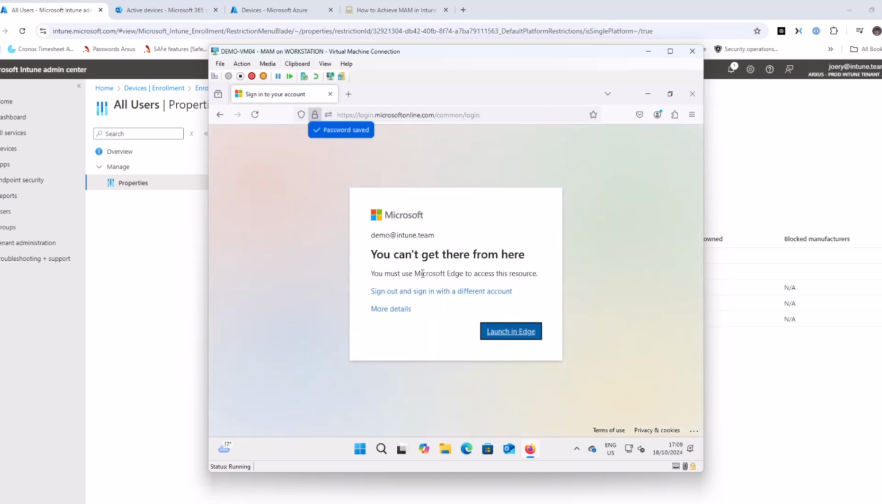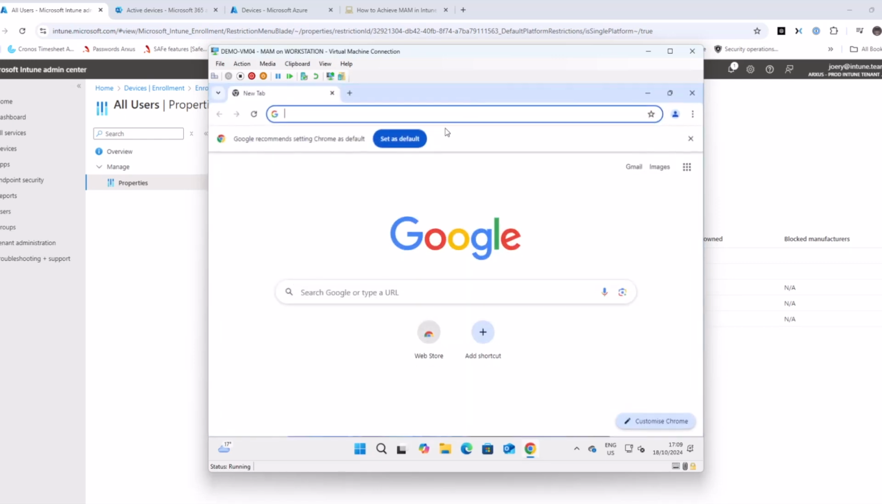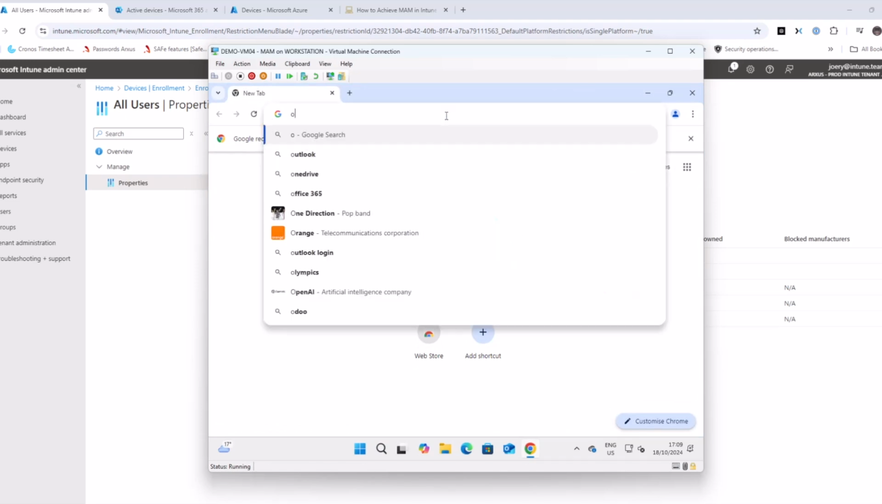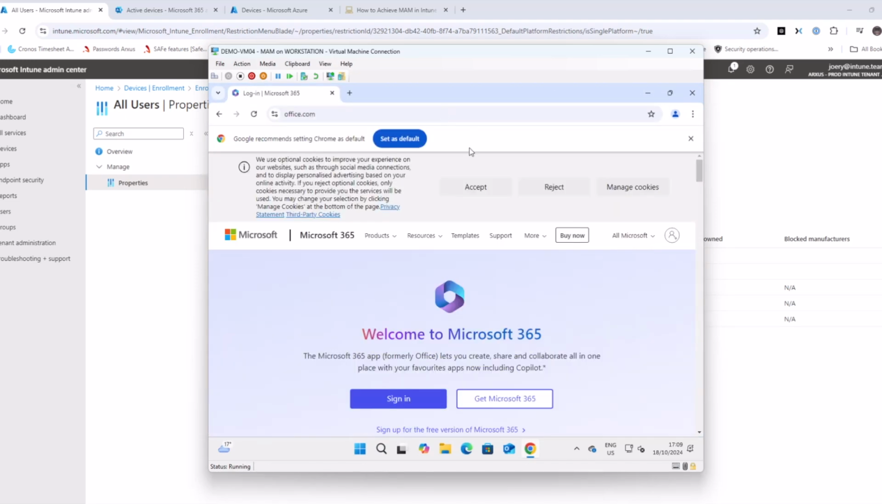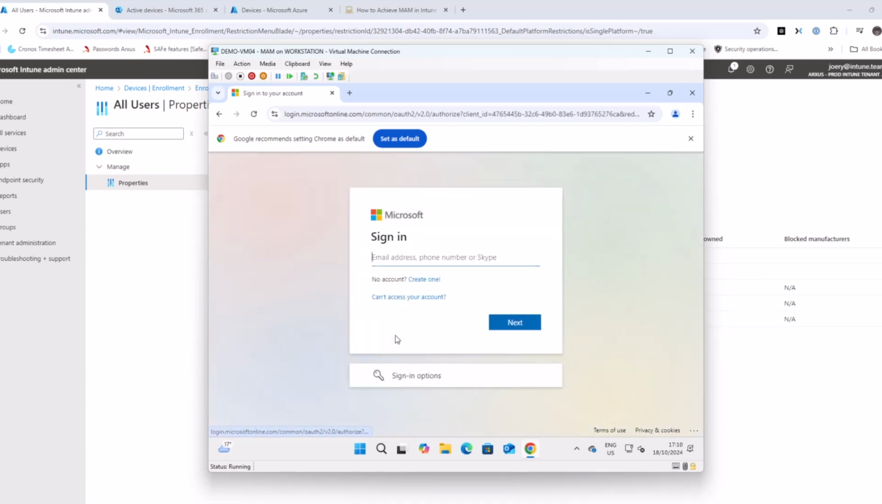Let's save it. And it says instantly you cannot get there from here. And it asks you to launch in Edge. If everything is configured correctly, we will have the same behavior in Chrome. So let's do it from Chrome. Accept the cookies. Sign in.